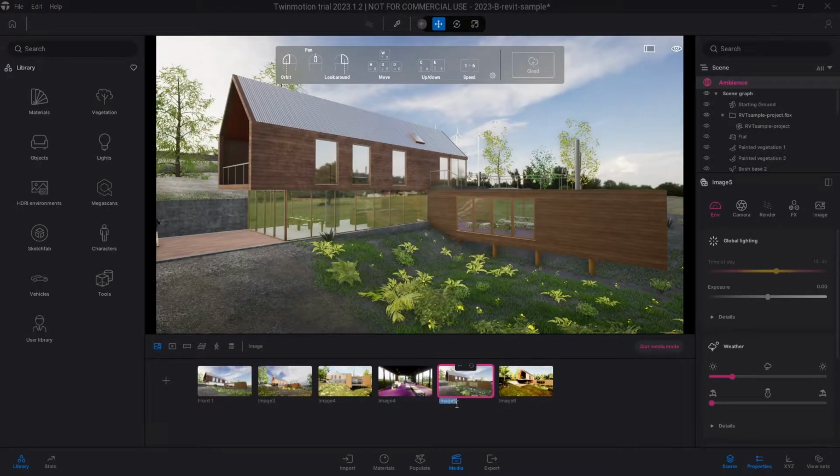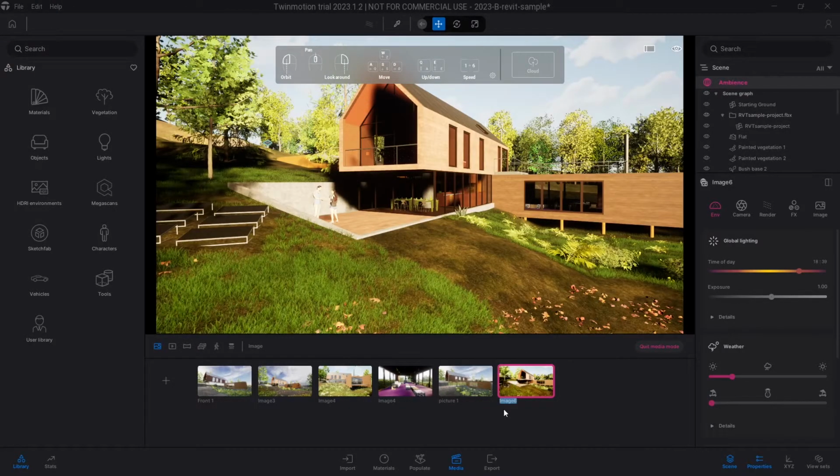Let's just call this picture 1. And then go over to the second one and give it a name as well. Okay, that's selected. Just call this picture 2. So these are the two images that we want to export.